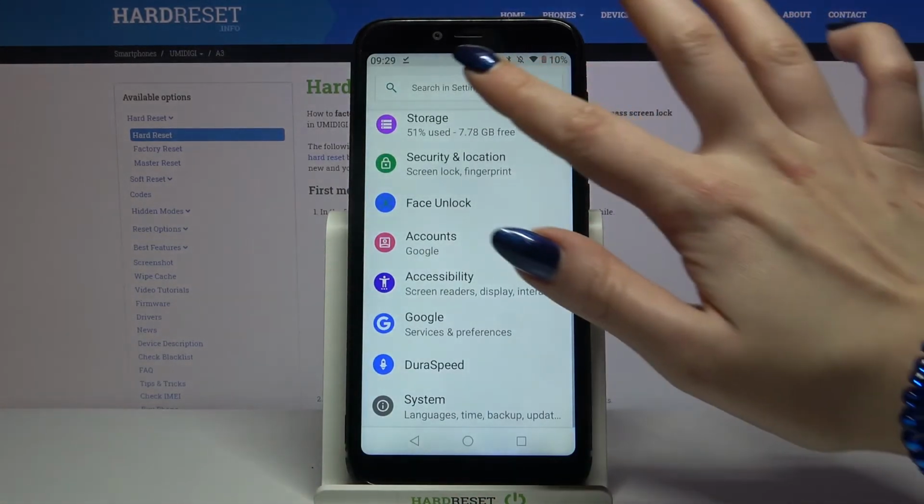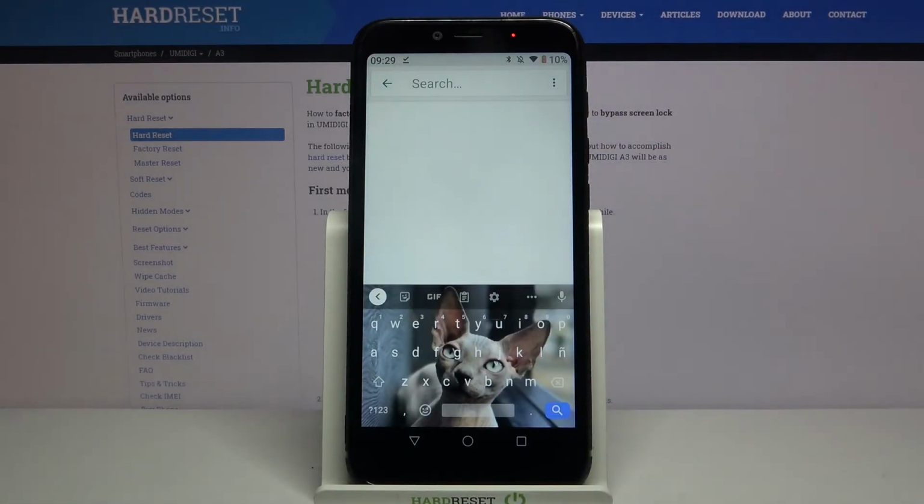When I go back, I can see that the theme of my keyboard was successfully customized.